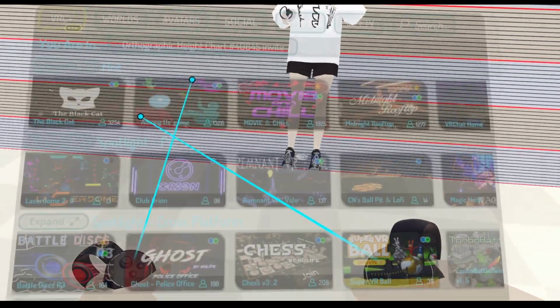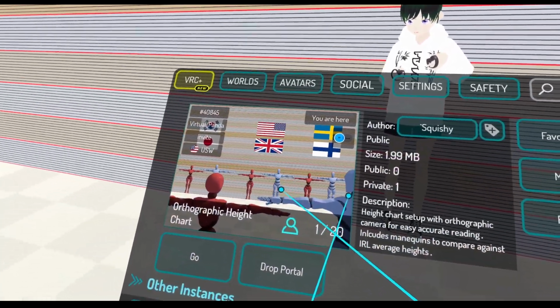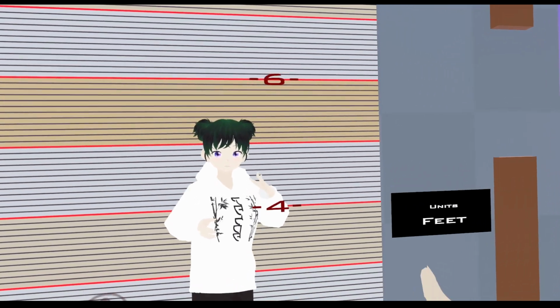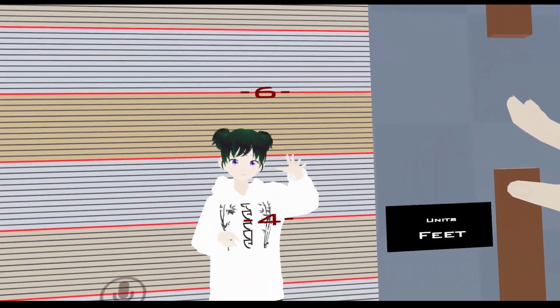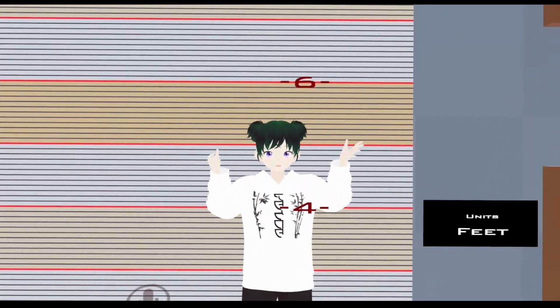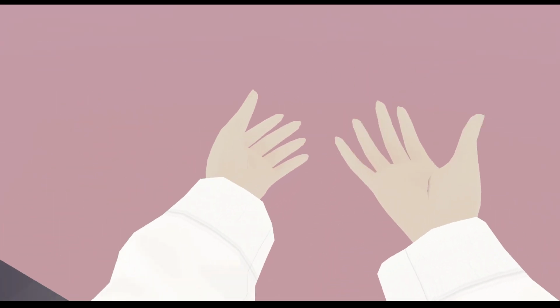This world, by the way, is a really cool world called the orthographic height chart world. It's only for PC, unfortunately, but here we can see the exact height that we have. So as you can see, I'm just over 5 feet, almost 5.5 feet. So if you want to be shorter, you can make your avatar shorter, or if you want to be taller, you can make it taller. So just check your avatar now, make sure everything's good.